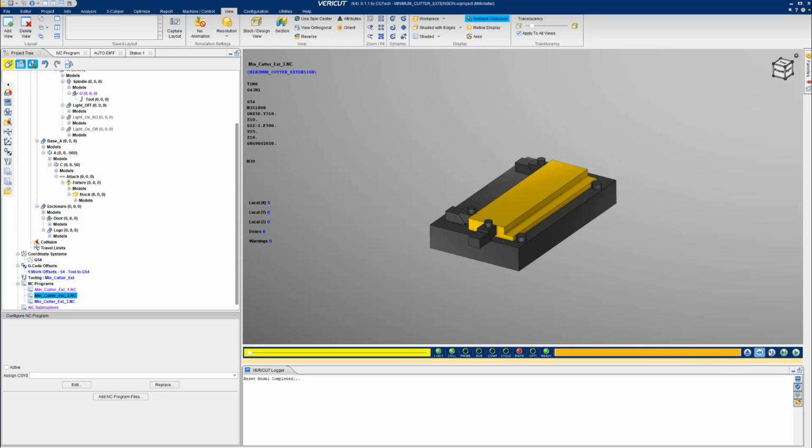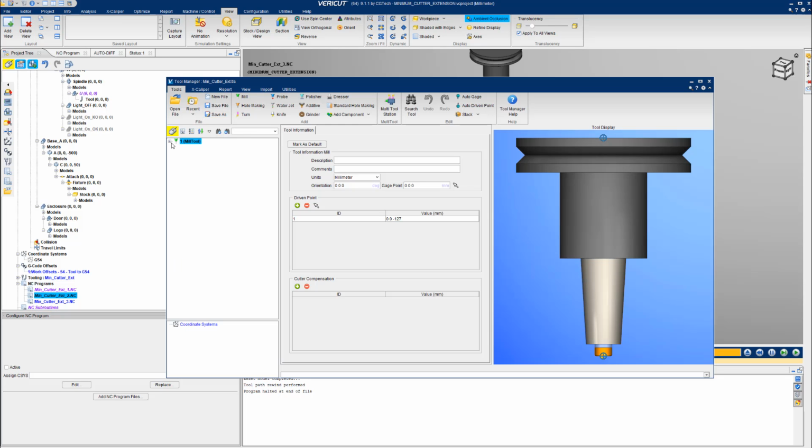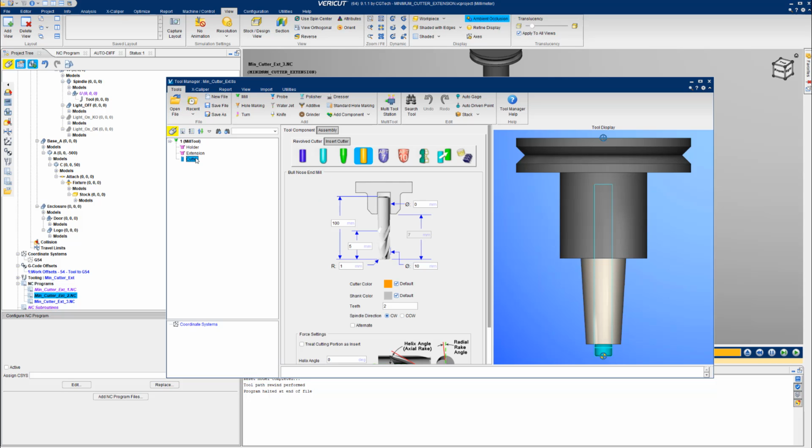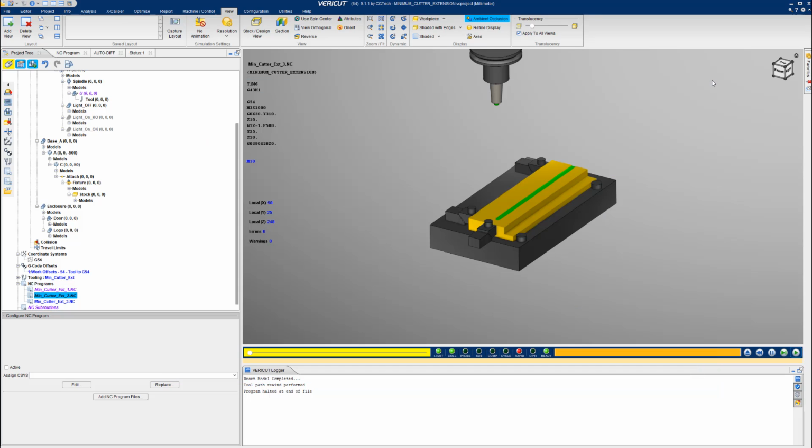Can Vericut shorten the cutter for you? So let's say we've got a tool path that cuts really shallow, and so we've got excess stick out. We want to stiffen up and make that more of a rigid setup. So we've got a nice clean run, shallow depth of cut. Let's go take a look at the tool. We look at the cutter, we see that it has 5 millimeters of flute and 7 millimeters of stick out. So it's got an extra 2 millimeters sitting there.